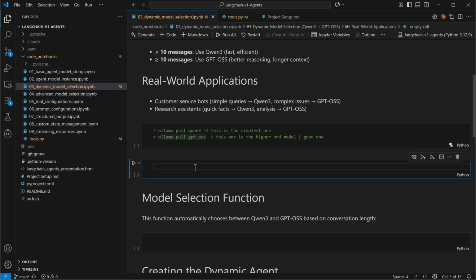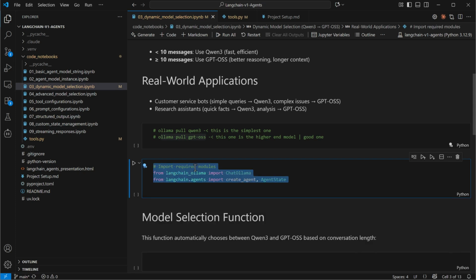But before that, we have to import necessary libraries here. So what are the necessary packages we have currently here? We have here Chat Ollama. This Chat Ollama will be used to connect with our Ollama models. And thereafter, we have our AgentState here. All right. So these are the two models which we have here.